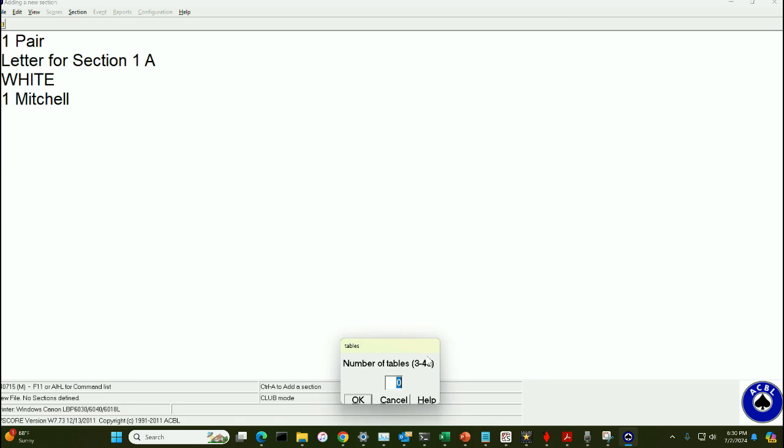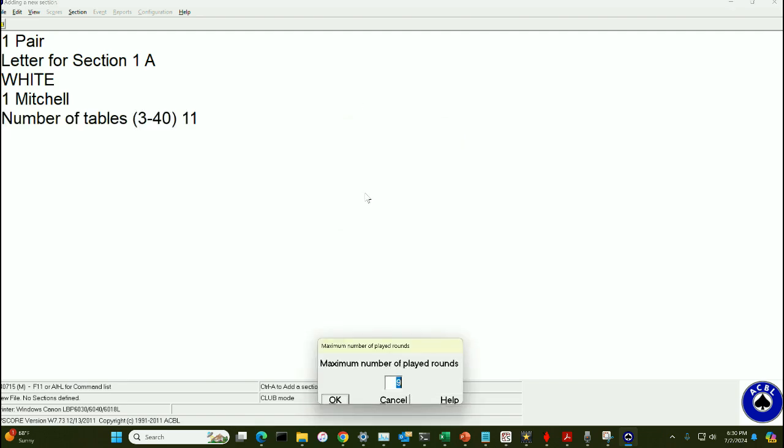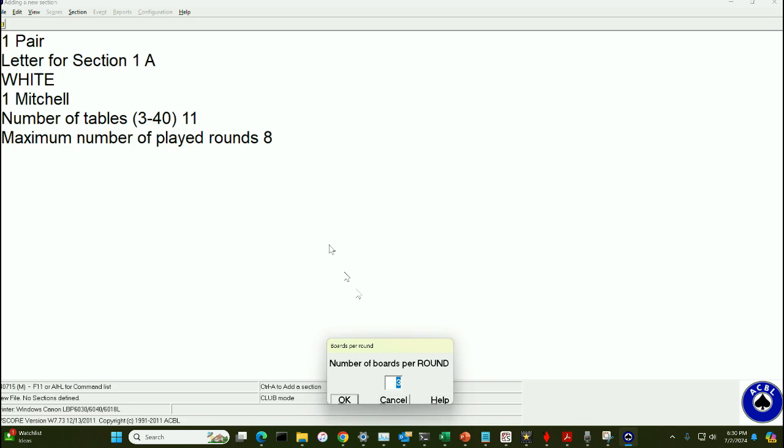Number of tables. Okay, well, if today we have 10 and a half, we round up to 11, so we'll put that in. And that's 11 tables. Maximum number of rounds. Well, we want to play 24 boards. And so if we do 3 per table, that's going to be 8. If we do 2 per table, it would be 12, of course. But we'll put in 8 here. Boards per round, it'll compute. 3 is yes, correct.